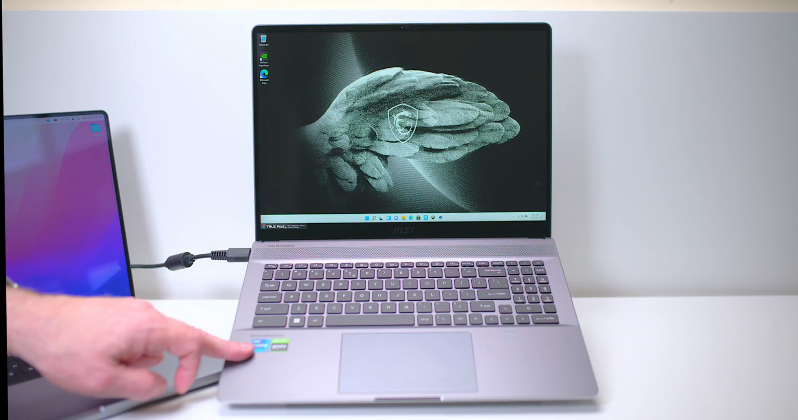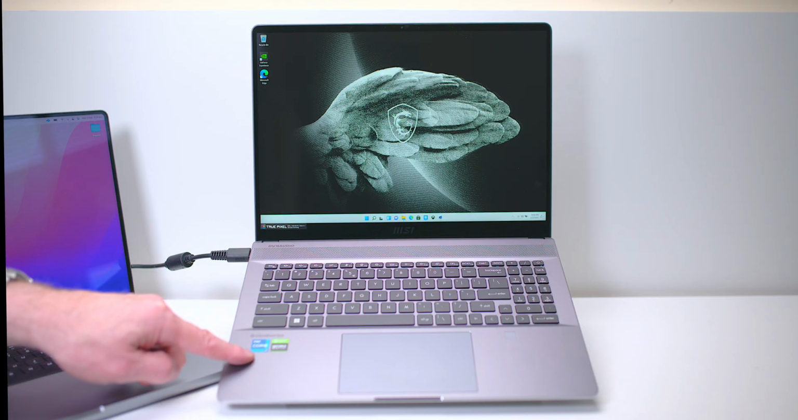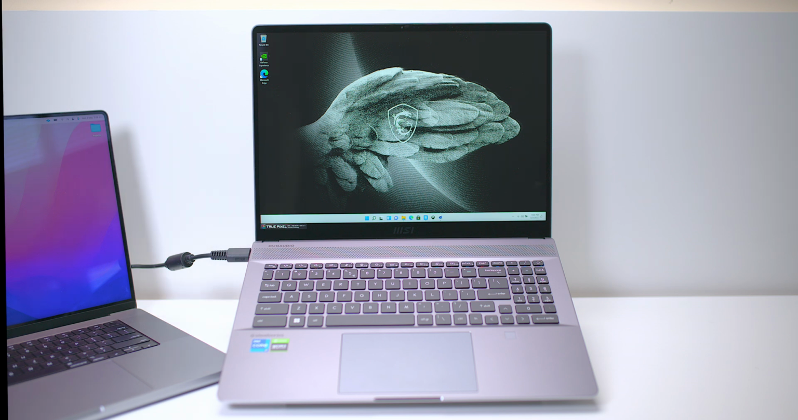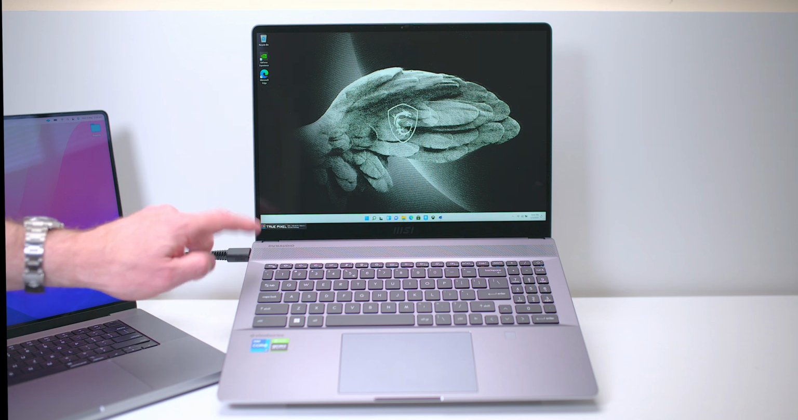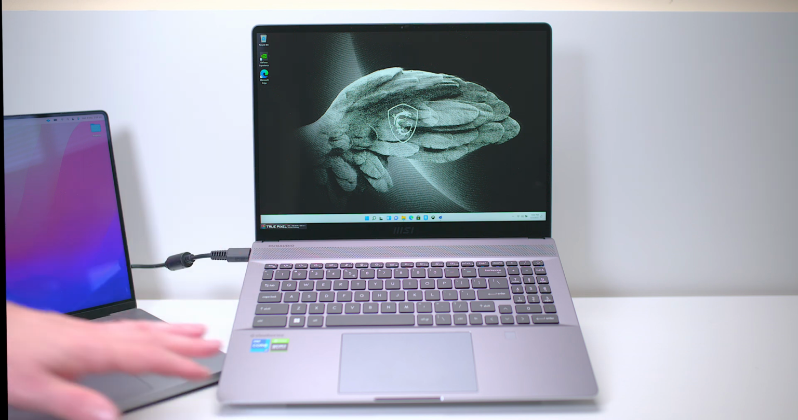Two M.2 slots inside. We have two slots for DDR5, and of course it does have DDR5, and it is a 90 watt RTX 3070 Ti in this particular model. Now let's see how much power it has.